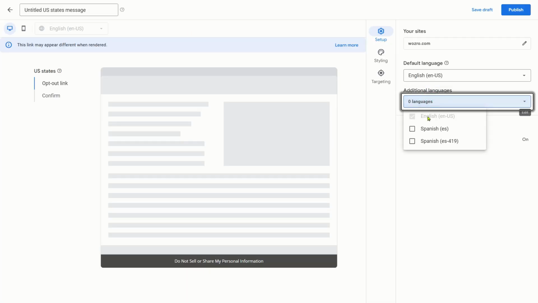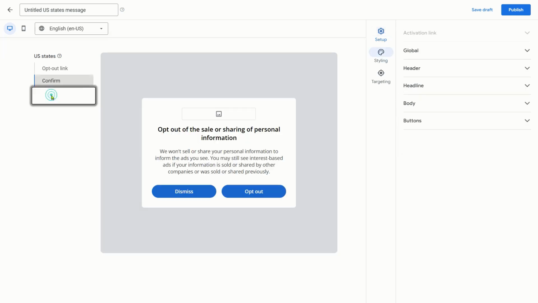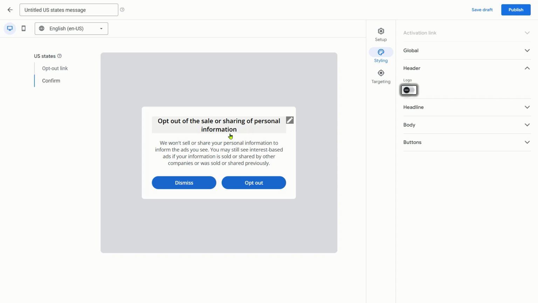Additional languages can be added for US states, and you can customize the styling and appearance options for the consent button. If you prefer not to display your brand logo on the message, simply turn off the toggle button. You also have the option to modify the color and size of the buttons on the consent message. Remember to publish your changes once you finish customizing.